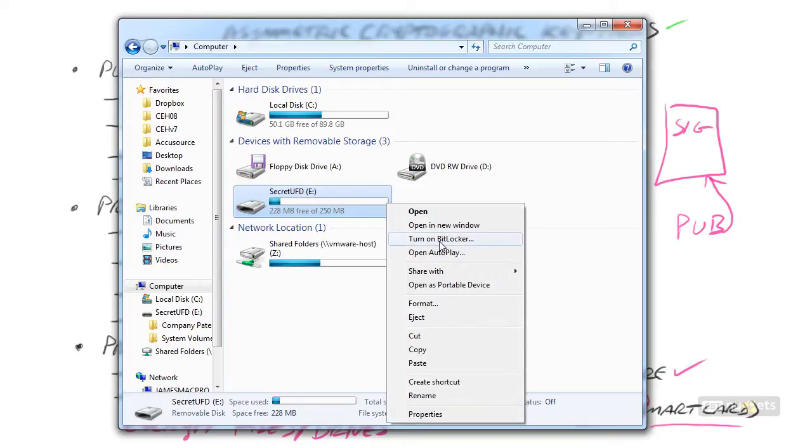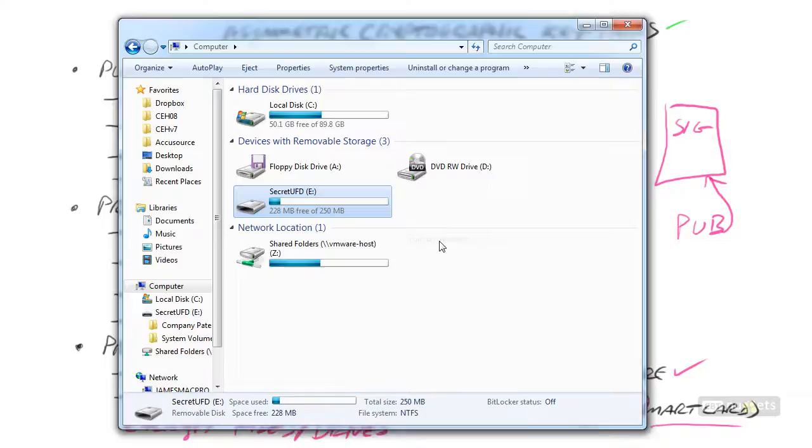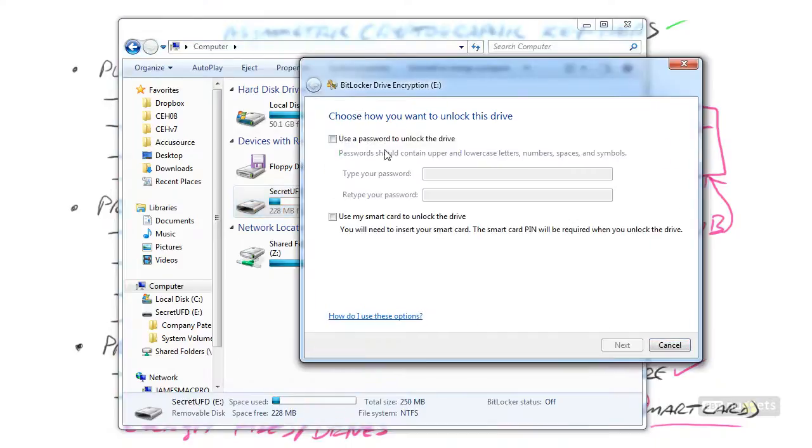I could right-click on here, and I'm in Windows 7 right now, but it's very similar to this in almost any current version of Windows. You just right-click, turn on BitLocker, and then you can use a password to unlock the drive, or if you have a smart card, you can use that. There's also something called a Trusted Platform Module, or TPM, that's integrated into many motherboards, particularly newer laptops. And that will store the keys in that hardware device, that integrated device, into the motherboard.